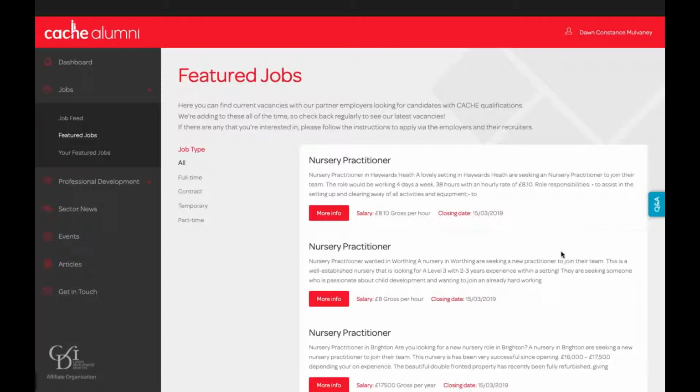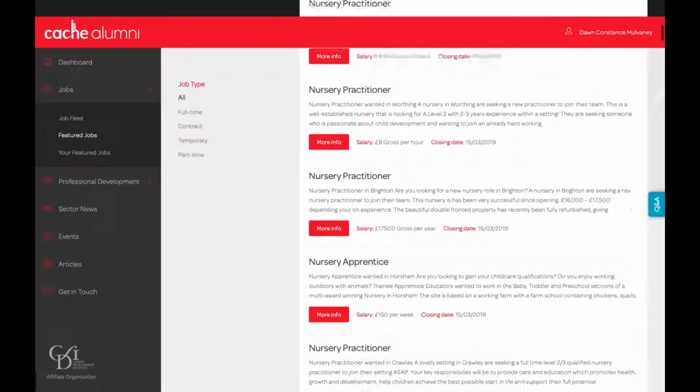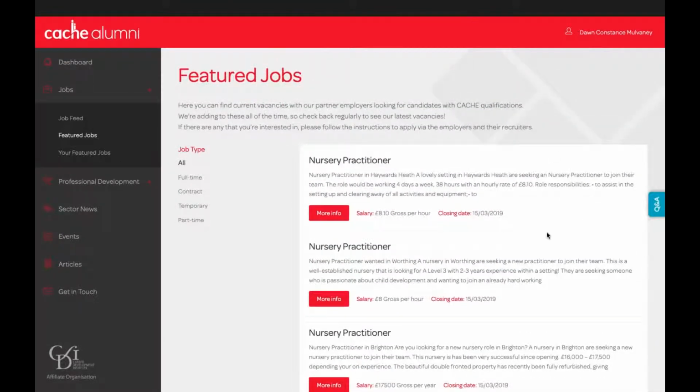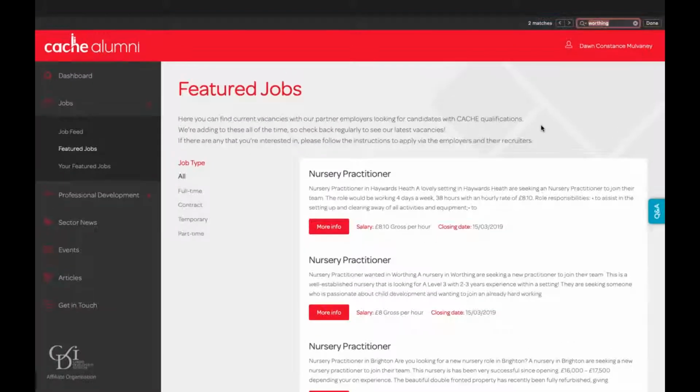Every job vacancy here is a real live vacancy from an employer member of Cash Alumni, and we will shortly be deploying some updates that will allow people to search these vacancies through the site itself and to make it a little bit easier for employers to post. In the meantime, you can do a control and F, which is pressing the control key on your keyboard or the command key if you've got a Mac, and the F button, and that will allow you to search and find vacancies on the page by the area that they're in or by any other keyword that you want to use.